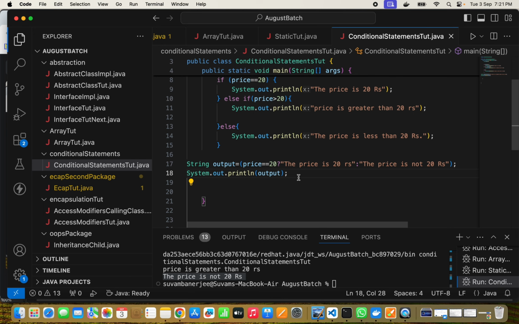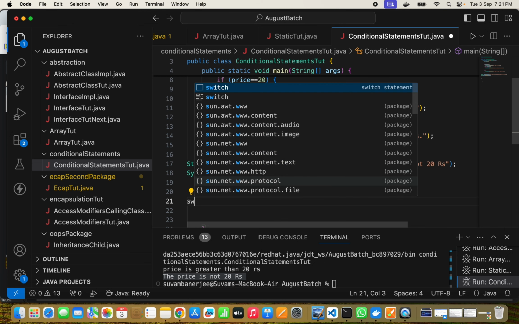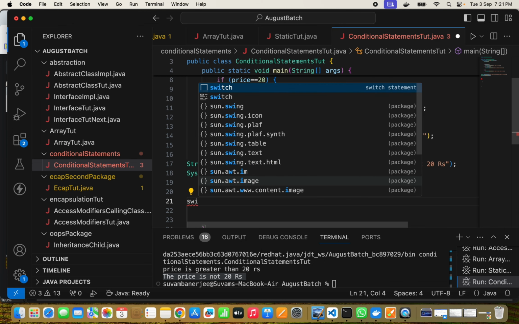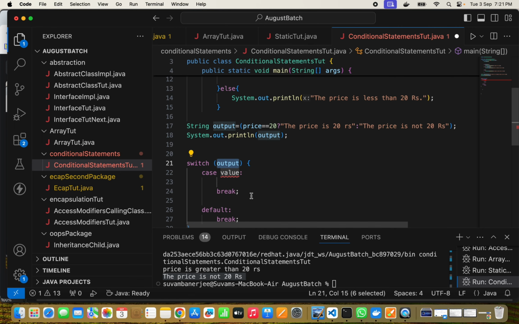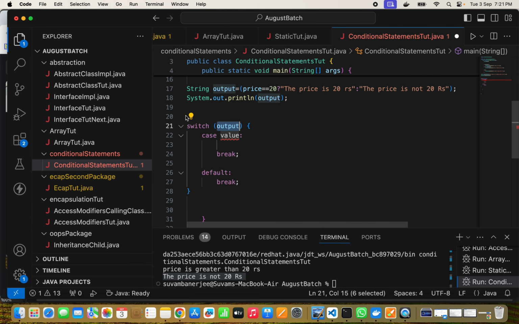Another way to satisfy the conditions is using switch case. If you type switch and click it, you will get the switch case statement template. The structure is like this: switch, some condition, then case value.